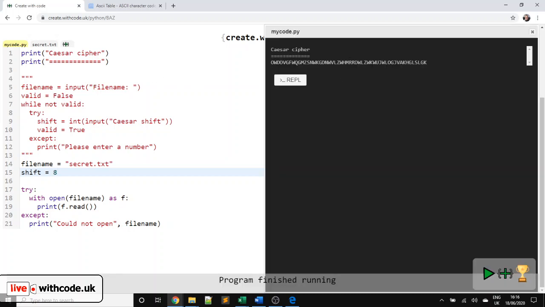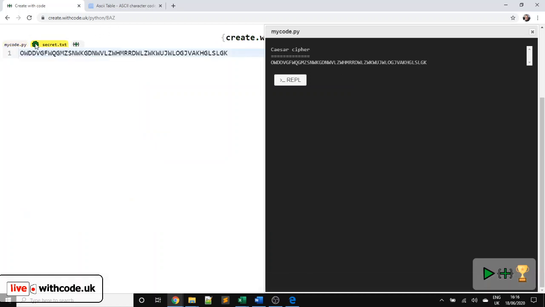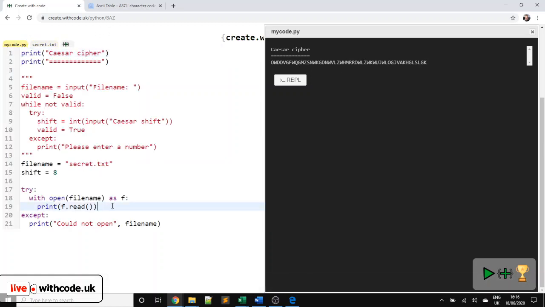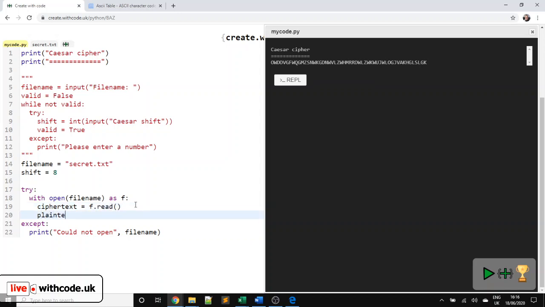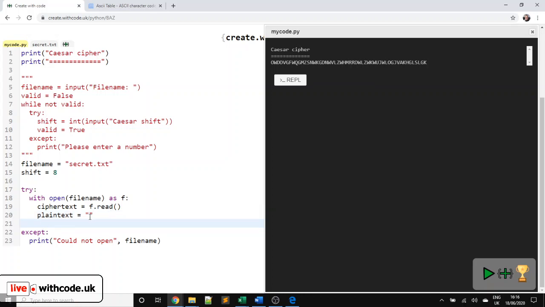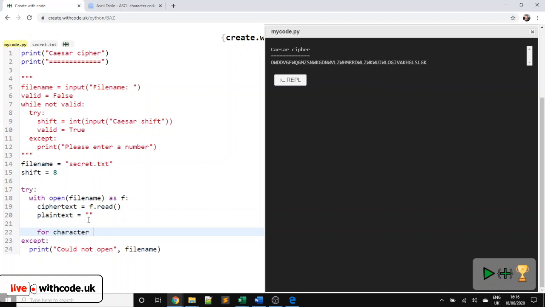So at the moment, we're just seeing the message as it is in the file. Nothing clever's happening with it yet. So rather than displaying it, let's store it in a variable so we can process it. So it's going to be ciphertext, the contents of the thing we want to decrypt, is equal to f.read. And we want to work out what the plain text is. And for now, we're going to have an empty string and we'll add to that string a character at a time. So to get a character at a time, we need to for character in ciphertext. So each character in this ciphertext here.